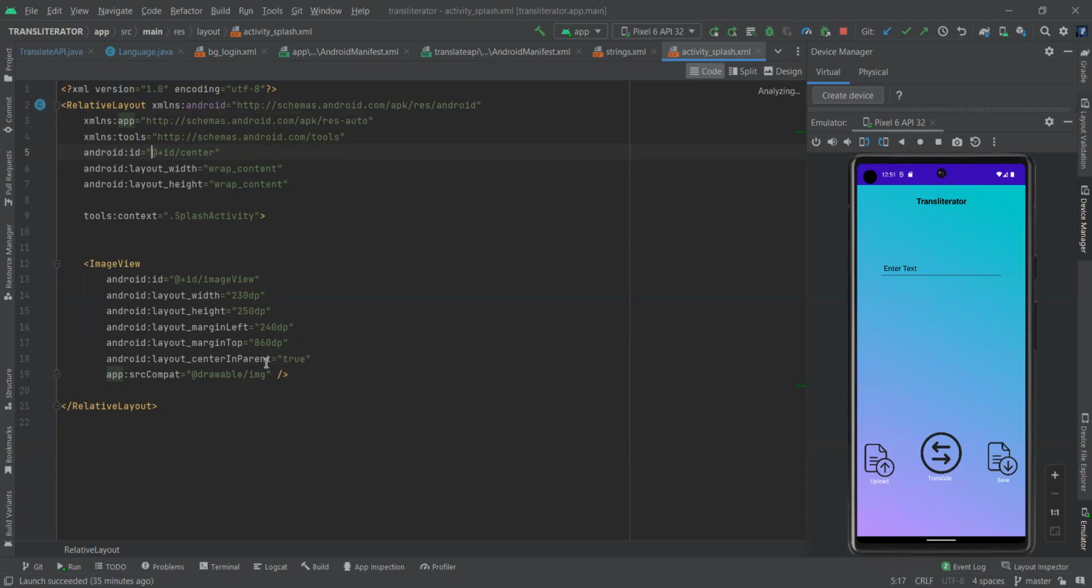Next, we have Android margin top. So this sets the top margin to 860 dp, and center in parent is set to true. It centers the image view both horizontally and vertically within its parent, that is relative layout.